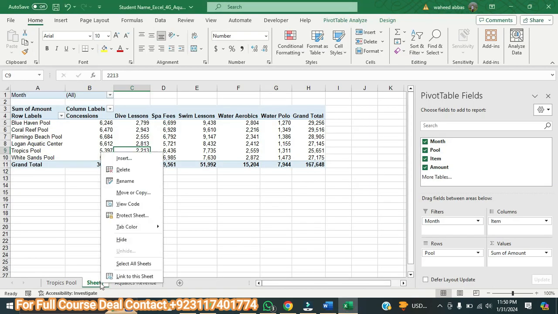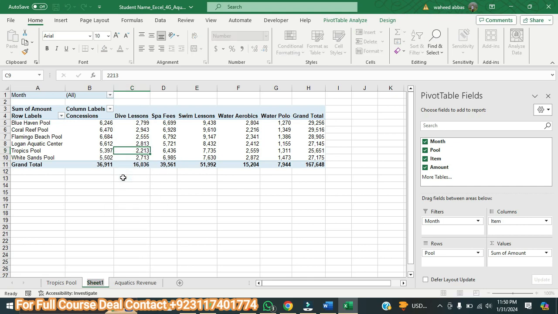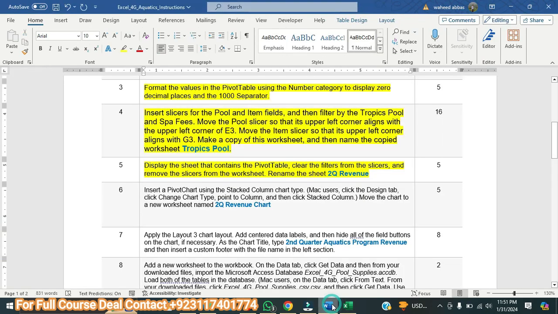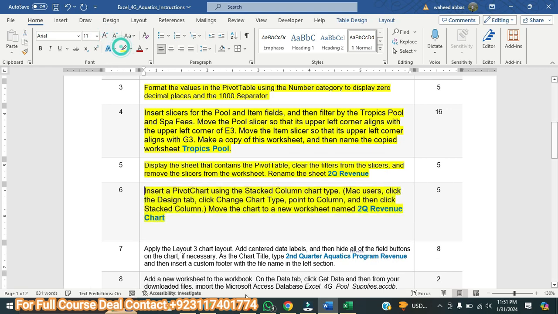So here I will just right click on it, rename, type 2Q revenue and press enter. So this is renamed now. So here I have completed 5 steps for you. Next we will move to step number 6. In step number 6, let me zoom in.